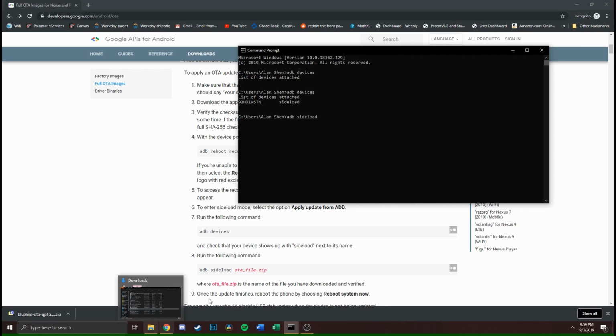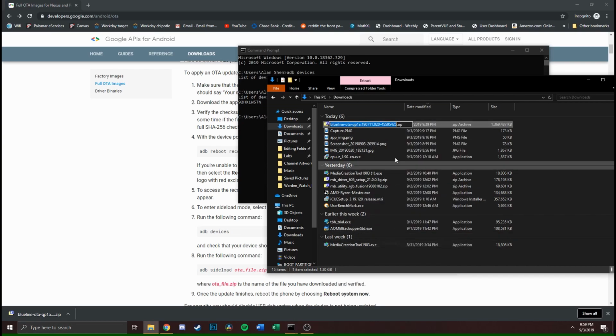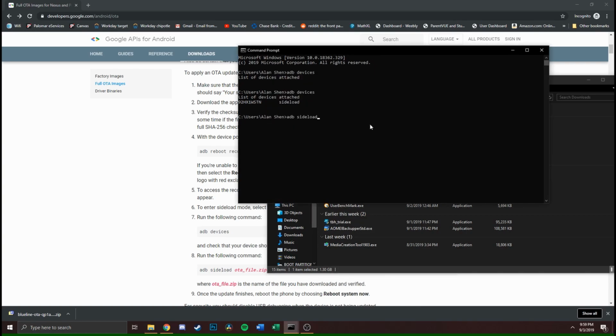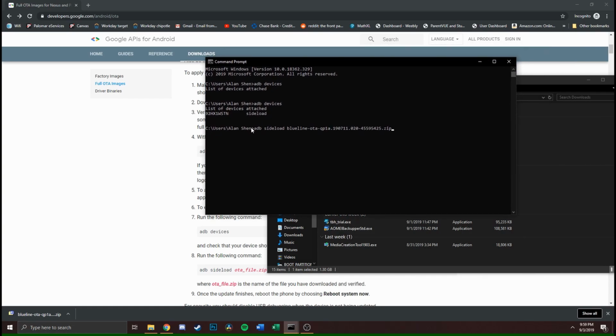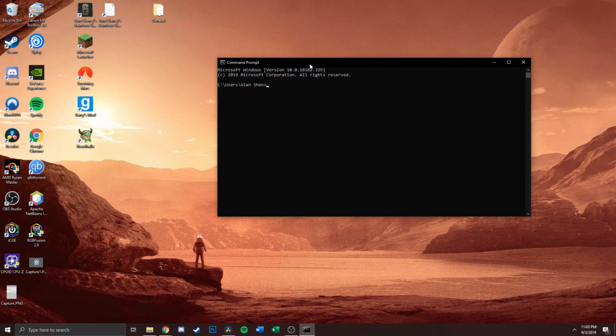that you're using. So for me, it would be this blue line OTA name. So I'd copy this entire name, including the .zip extension, and then paste it in the command prompt. So the final command should look like this. So just a quick side note, you're going to want to navigate to your correct directory before you run adb sideload. Otherwise, it will not recognize the file because it doesn't know where it is.